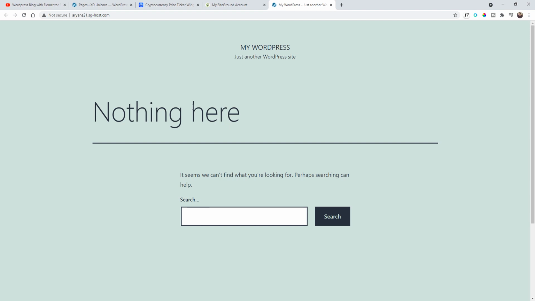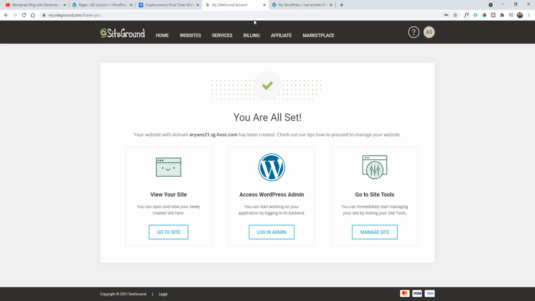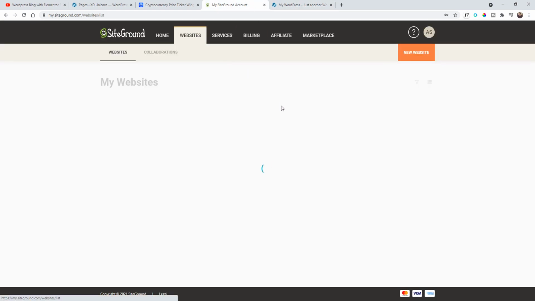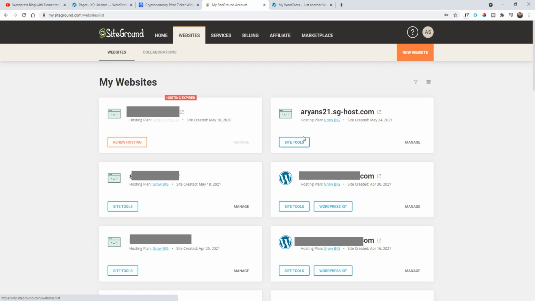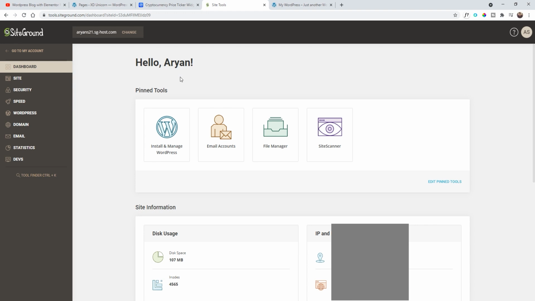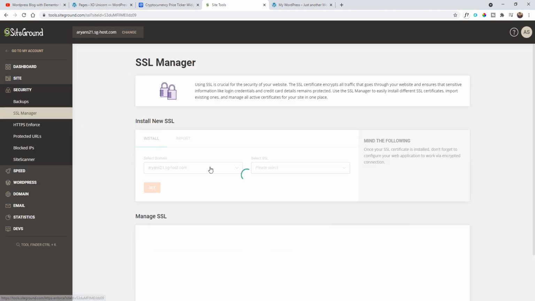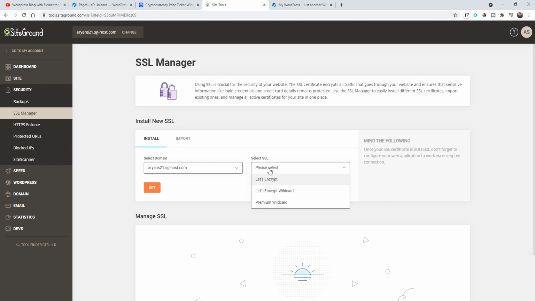What we are going to do right now, first of all, is something that I don't really like, which is when a website is not secure. So the first thing I'm going to do is to make this whole website secure. So I'm going to my account, websites, site tools here. As you can see, this is the website I'm using, so I'm going to click site tools. Cool, now we are in the site tools of the website and we can go on security, SSL manager, click on the domain. So going to click here and click on Let's Encrypt and just click on get.